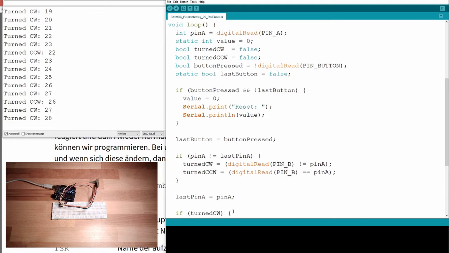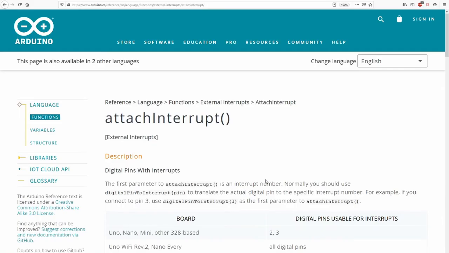Our Arduino has the possibility of attaching interrupts to pins. So we can say, whenever on a certain pin something is changed, execute an interrupt service routine. If you are looking on the Arduino homepage, under the keyword attachInterrupt is exactly what we are looking for. We want to attach the interrupt to a certain pin number.